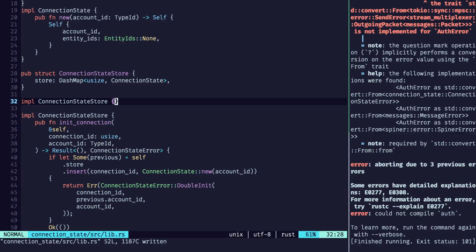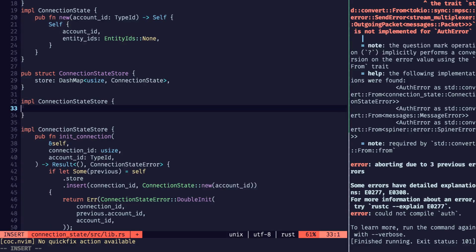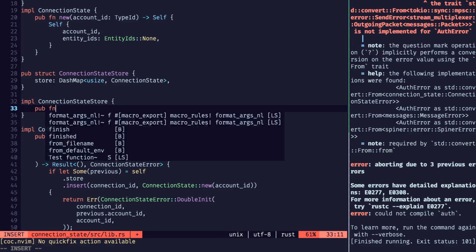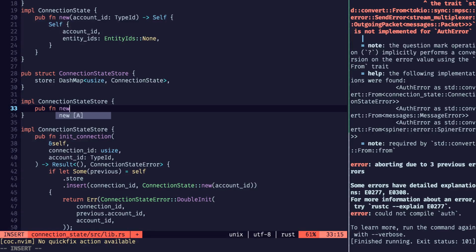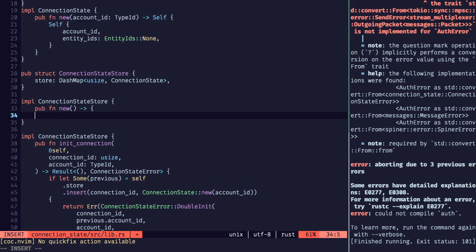I'm gonna check this out. Come on. Not gonna do it for me. Public function new. So there was this other thing that worked out really, really neat.